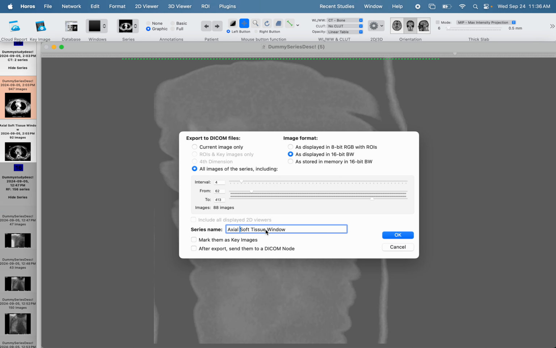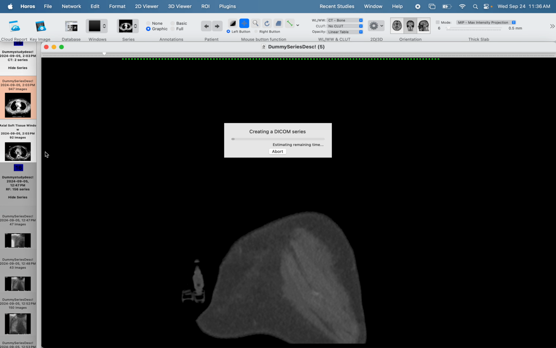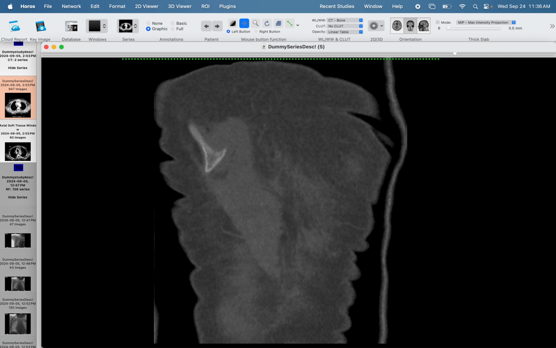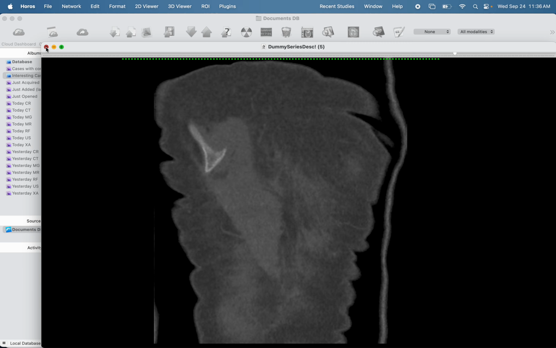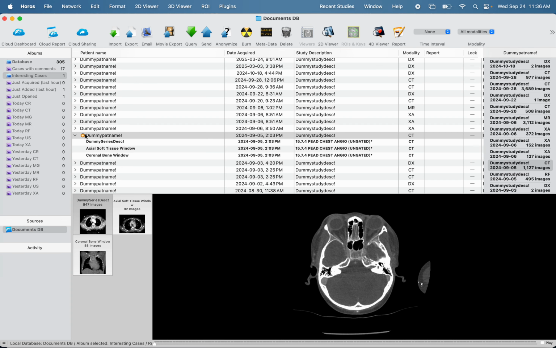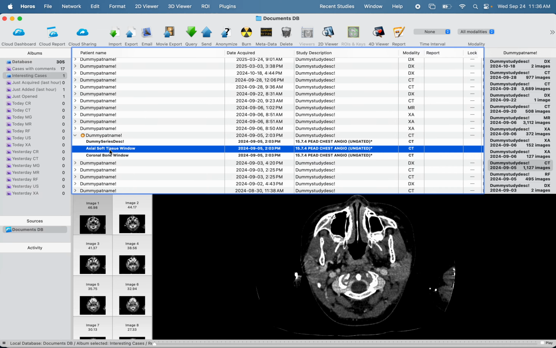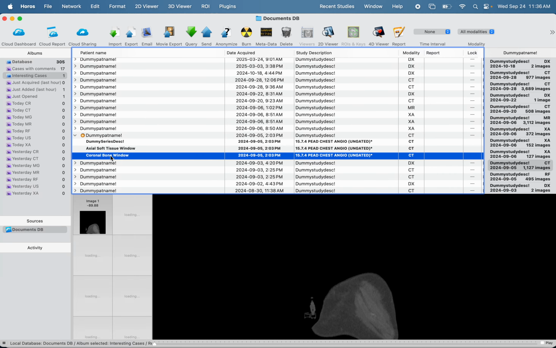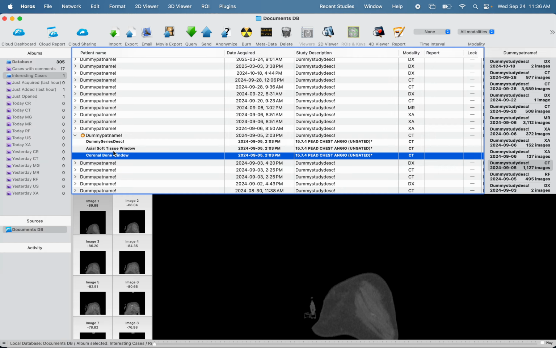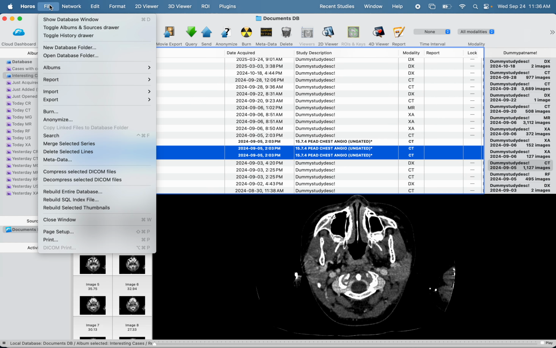So I'm going to call it coronal bone window. And it should appear here once it's loaded. So now I'm going to go back to the original list, and you can see it's created axial soft tissue and coronal bone window. Select both of them and say file, anonymize.